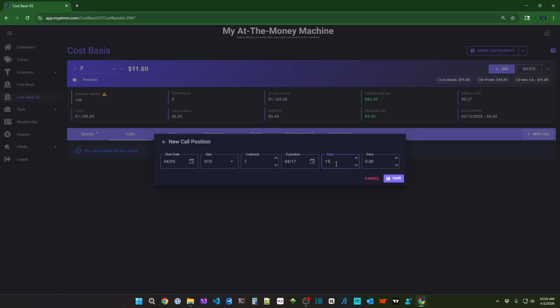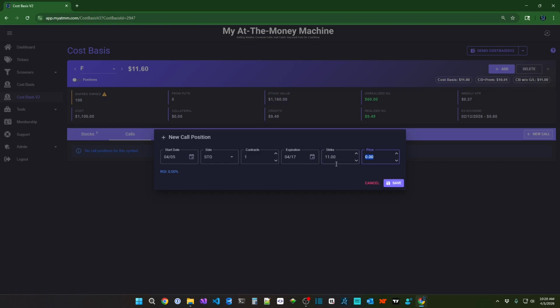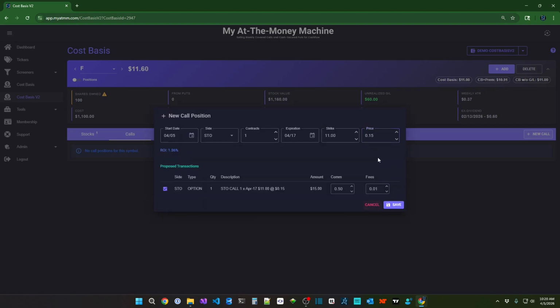Anyway, for selling this covered call, we're going to say, for this one, we got actually 15 cents. We'll just say the premiums were paying out quite a bit this time. And so as soon as I tab off of this, again, the proposed transaction appears. It tells you what the ROI on this single transaction was, which is just nice to have. It's kind of interesting to see. And again, the proposed transaction that's going to create shows up down here. So we're going to create a new call position, and this is a sell to open, pulled in the fees and commissions for us.